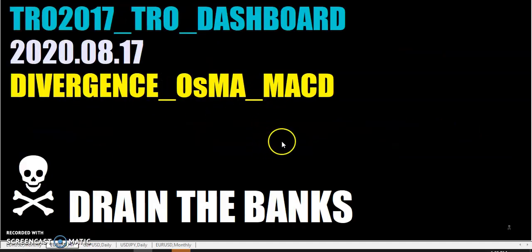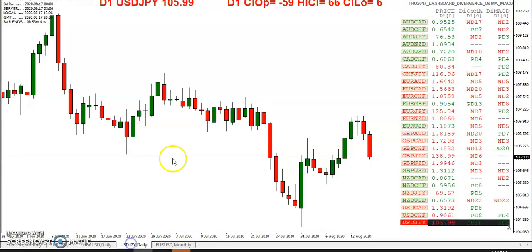So, divergence, and how do you set it up in the dashboard? Basically, divergence is when you have an oscillator on the bottom and price is making a new high, but the oscillator is making a lower high, or vice versa. The price is making a lower low, but the oscillator is making a higher low. And so that's what divergence is all about. And some people like to trade those signals.